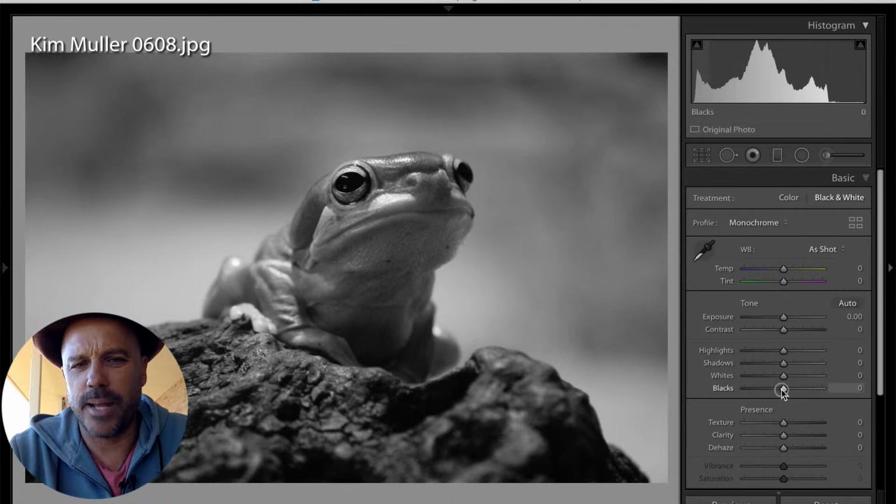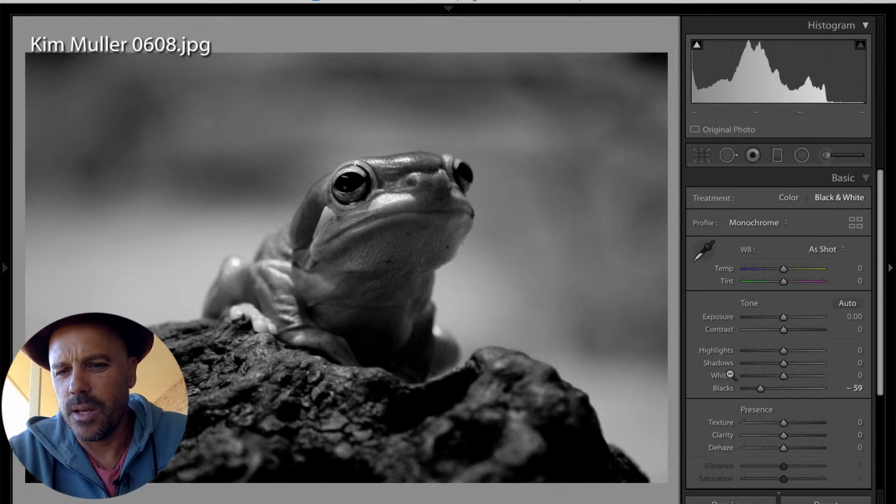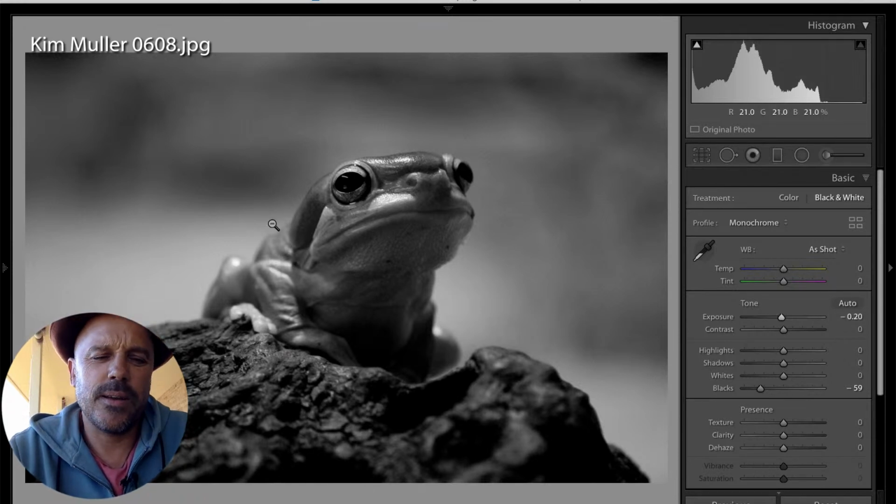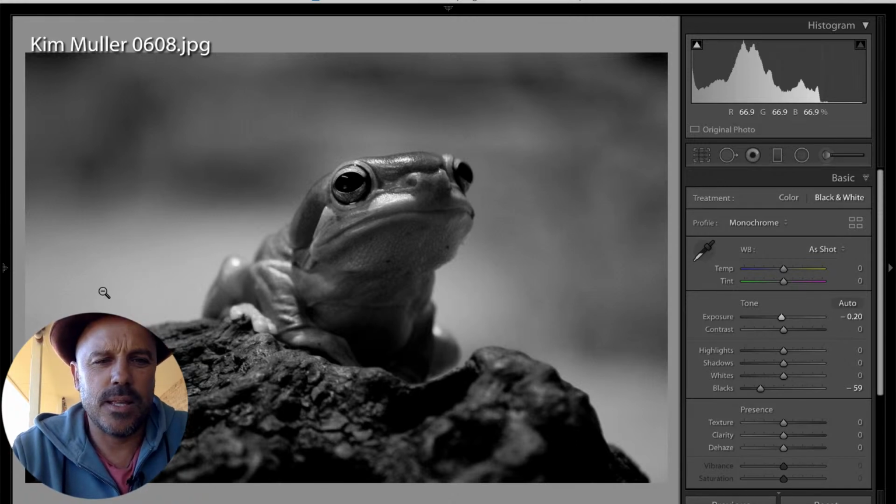So I might just drag the black slider down a little bit and see what that does. There we go. And we might bring the exposure down, not too much. There we go. And now it's almost low key. I like the darks down here, but I think there's still too many whites and lights up there.